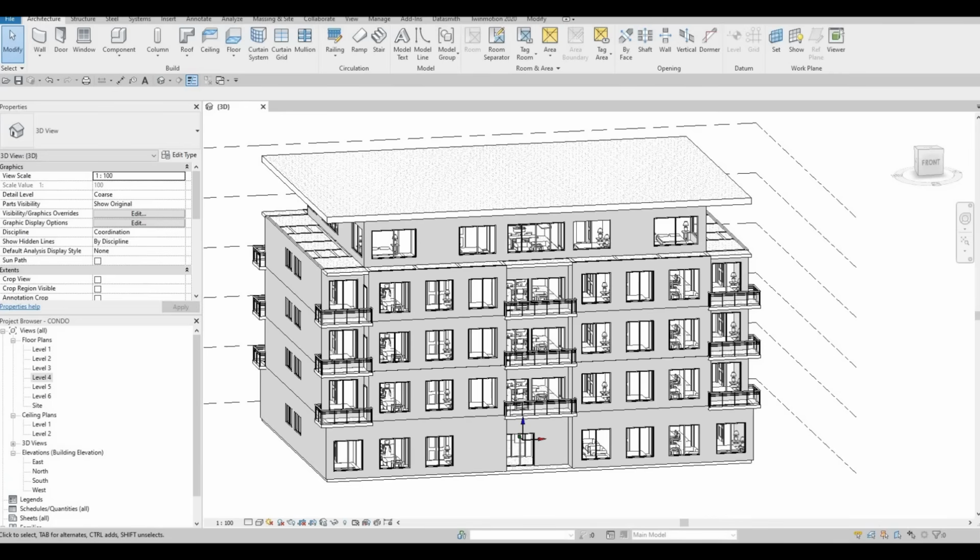In this video, we're gonna continue working on part 8 of this low-rise condominium. Let's get started.